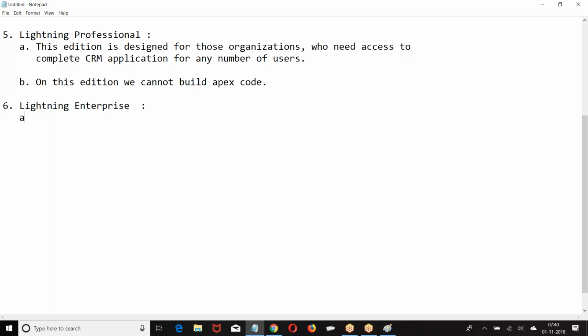This is designed for those organizations who need a complete CRM application for any number of users with 100% customization using Apex and declarative tools. On the Enterprise Edition, you will be able to write programs. So any organization who wants to write a program and customize their application needs a minimum of Enterprise. If you want to write code and customize your application, you need a minimum of Enterprise.